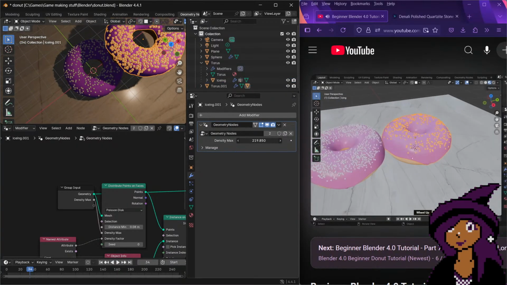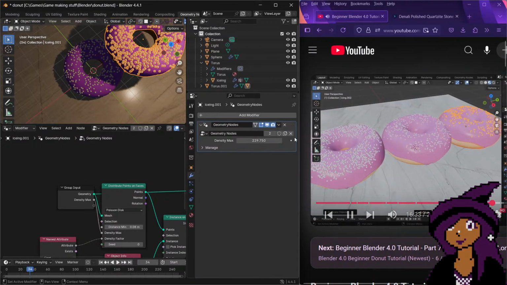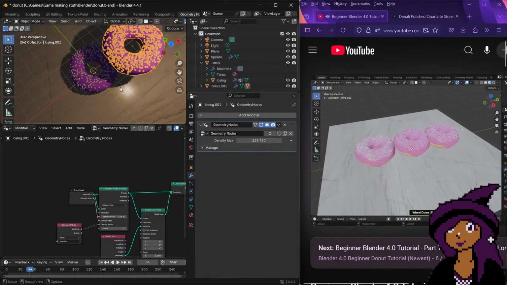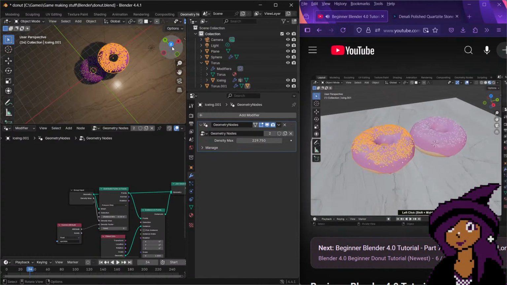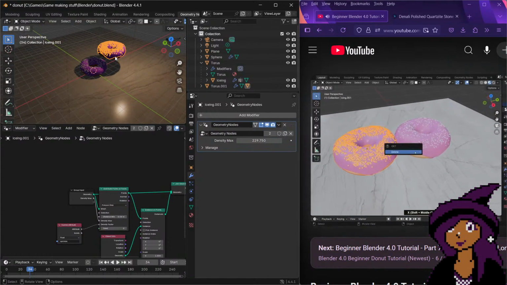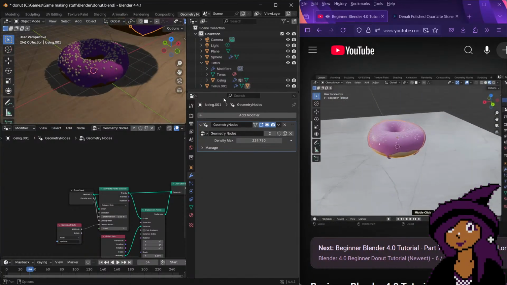So in a completely different part of Blender, I'm working on my scene and I'm just very quickly giving different sprinkle amounts to different donuts, right? Like a madman, right? No one can stop me. But yeah, very cool. And that's now exposed.